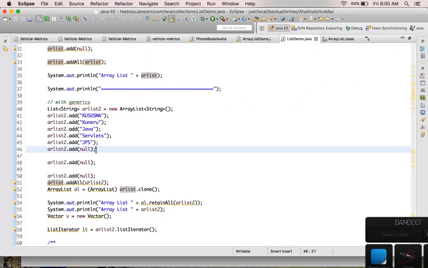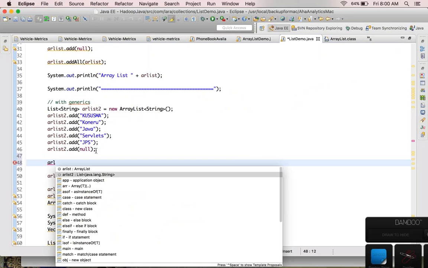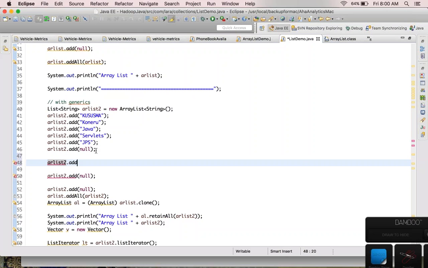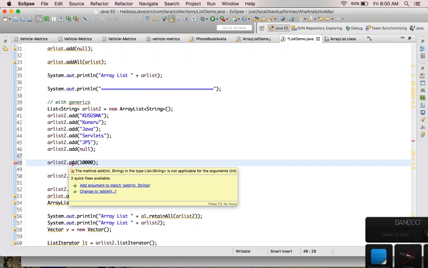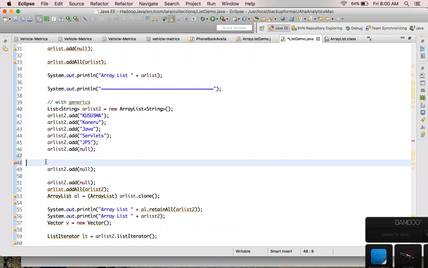let's see what it is telling. The method add with position and number in type List of String is not applicable for argument int. It will not be applicable for a different data type because I have specified it. I want only strings. I don't want other types. Clear, guys?